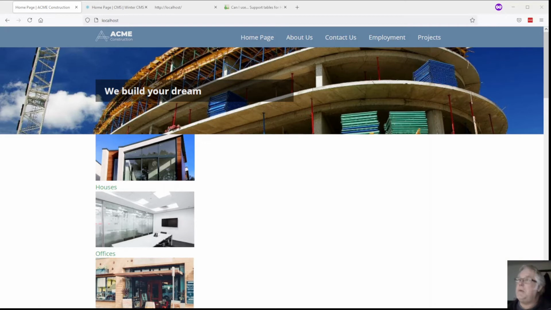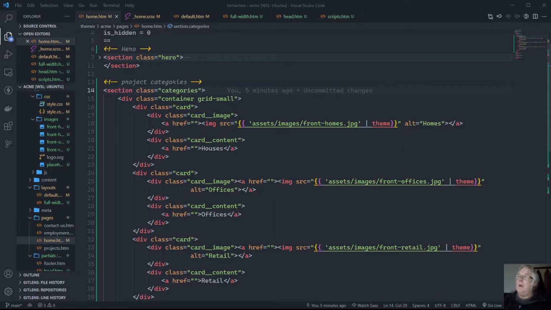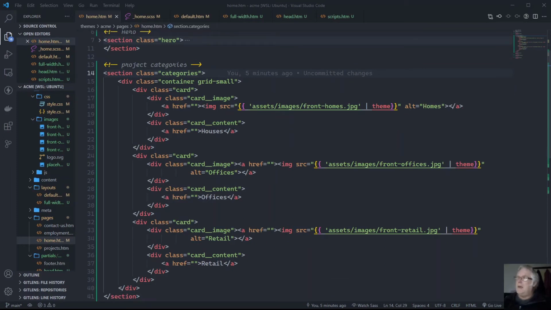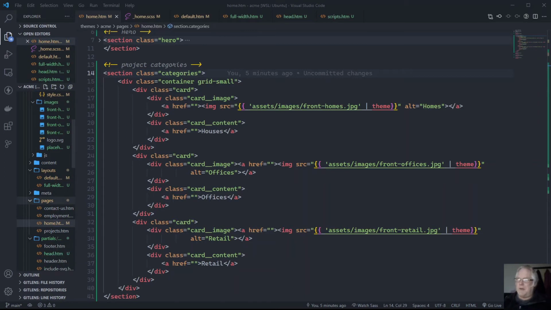Next section to deal with is our project categories. Just fold that down. We have project categories sitting within a container, and we've got a grid small thing here which is going to help lay our cards out. Looking at our categories, got a container, grid small, class I've added in there previously, and these 3 cards. Now time to do something about that.